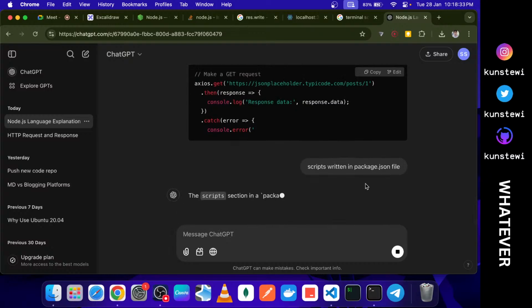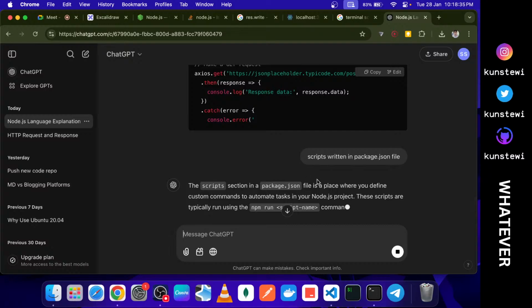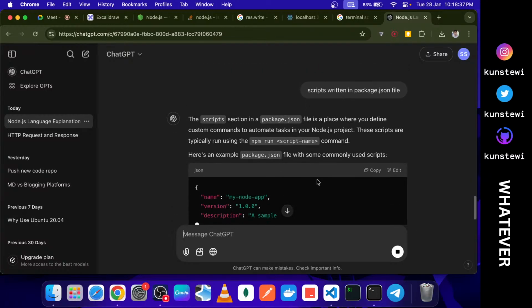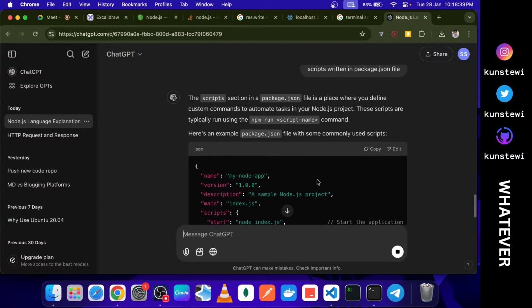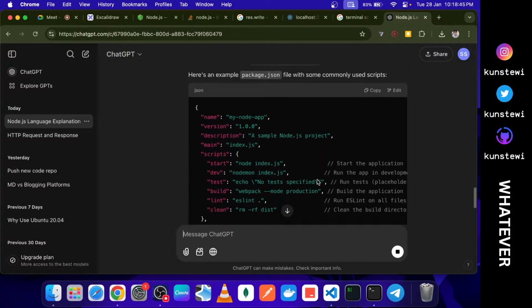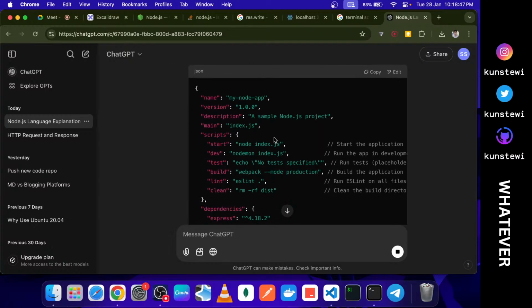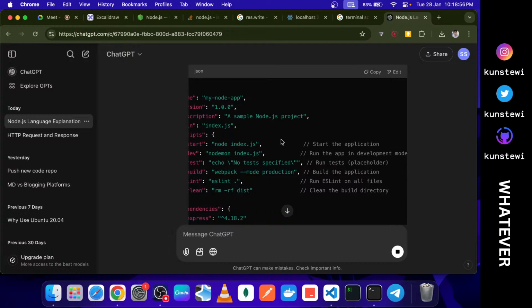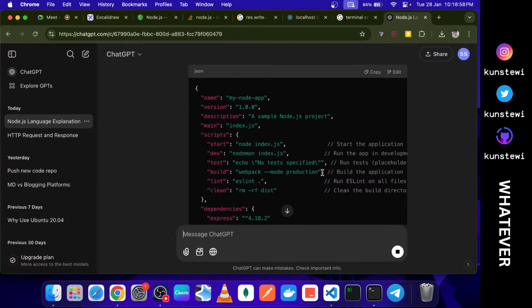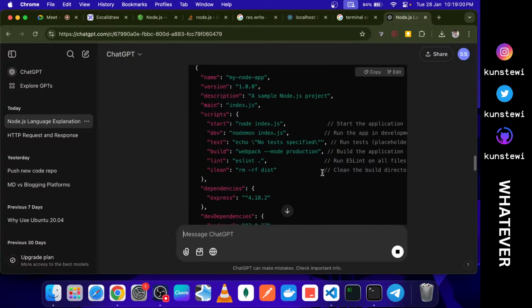The scripts section in package.json is a place where you define custom commands to automate tasks in your Node.js project. These scripts are typically run using npm run script name. So like start: node index.js, dev: nodemon, test: echo no test specified, build: webpack.